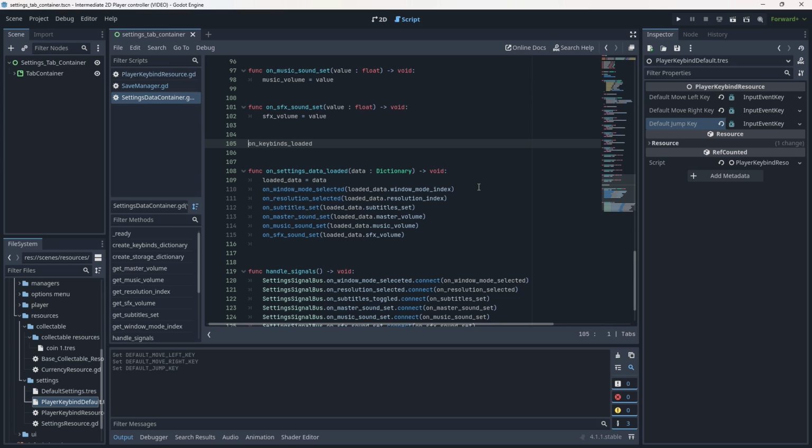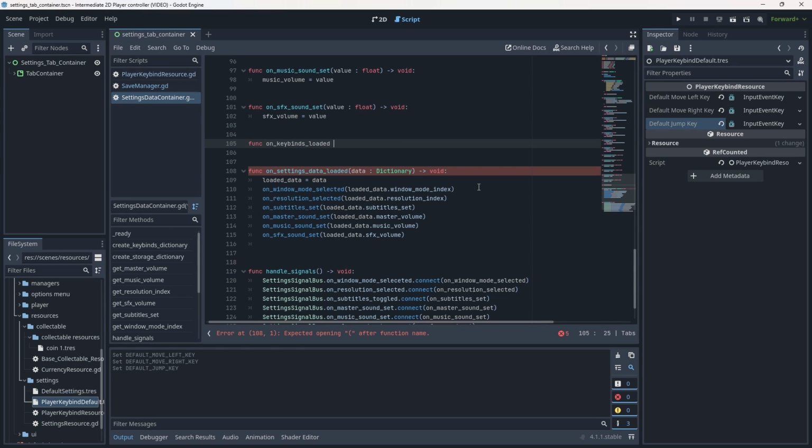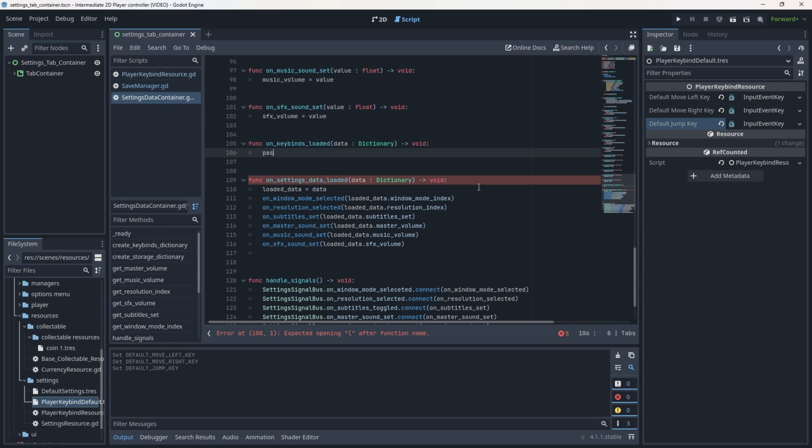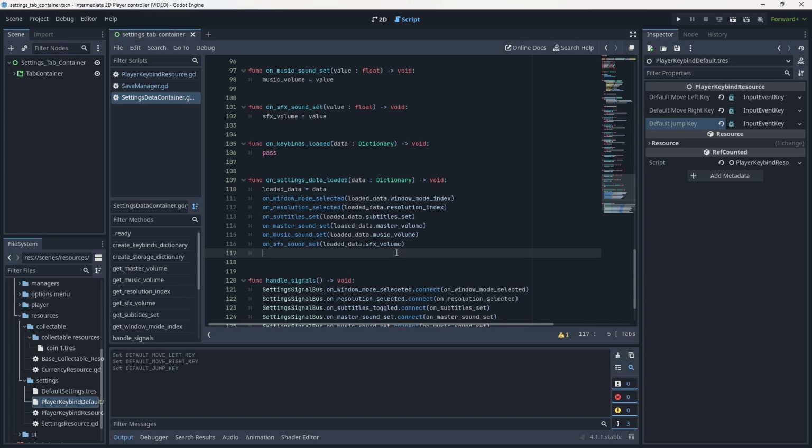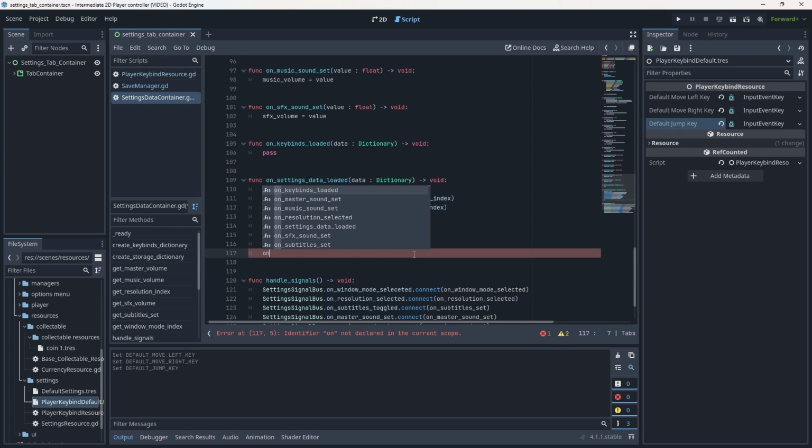Don't forget to write func. We actually want to have this as a function. There we go. And what this is going to take is a data container, and it's going to be of type dictionary. Give it a void return because it doesn't need to return anything. And for now, we'll type in pass, because what we're going to need to do is go back into this settings data loaded and then pass in or call the new function we just created on keybinds loaded. And we're going to want to pass in the loaded data dot, and then we can just call keybinds.